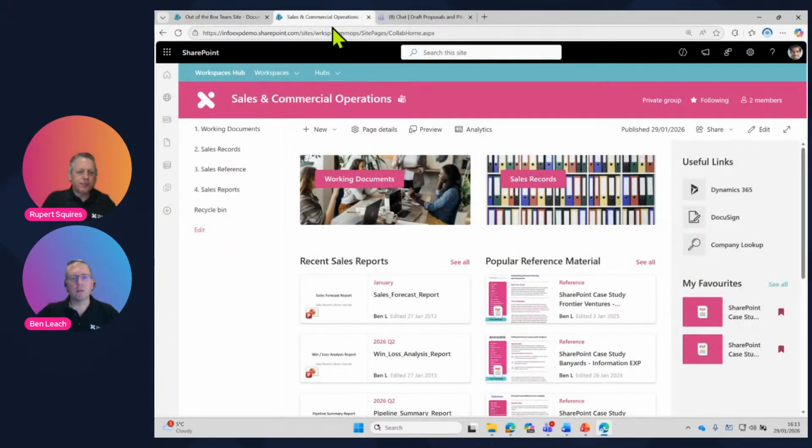Okay, here we are. So what we've done is, again, just mock up what we see as a slightly more effective homepage experience for our new sales and commercial operations team site. So we've removed any of the things that are unnecessary, and we've added in things that are useful. On our right-hand side, we've got links to the tools that we use, Dynamics, DocuSign, maybe company lookups for legal information, etc. We also recognize that there will be documents within this site that are particularly relevant to the individuals, and we're using the favorite feature that you can use within a SharePoint library, and we're surfacing those favorited documents through, so I can then, as an individual, pick and choose the things I'm going to use more frequently.